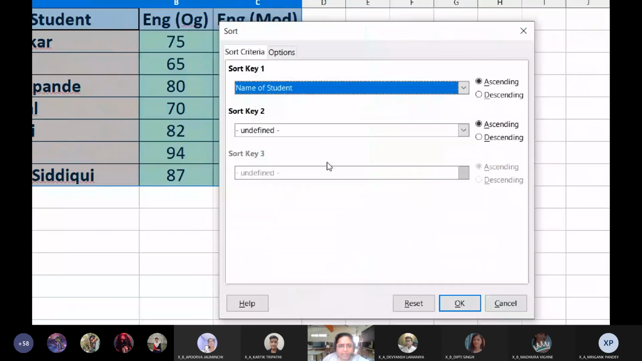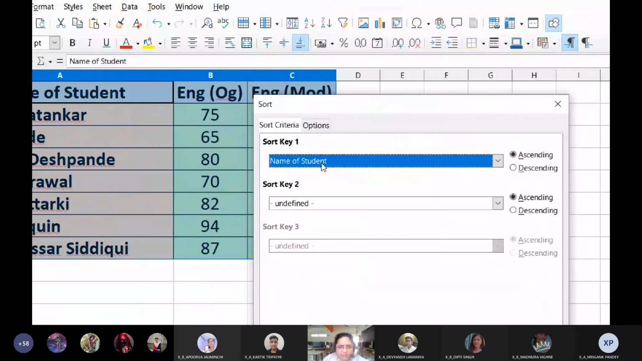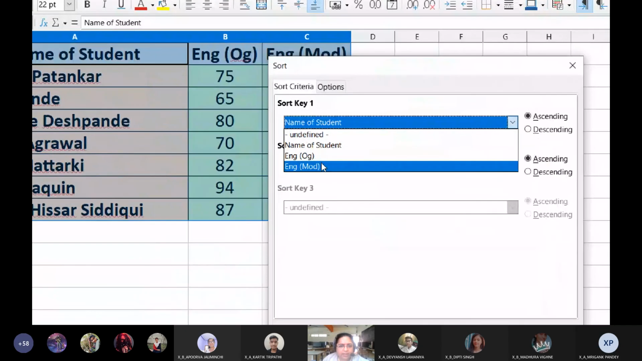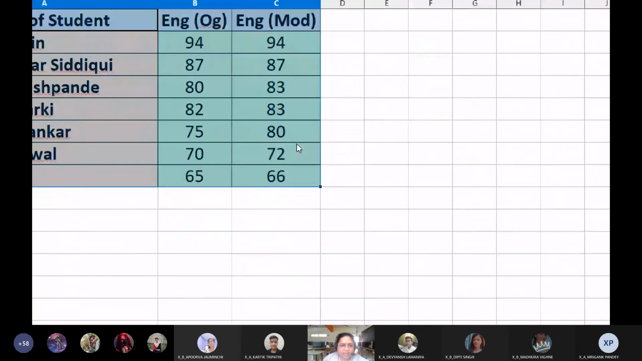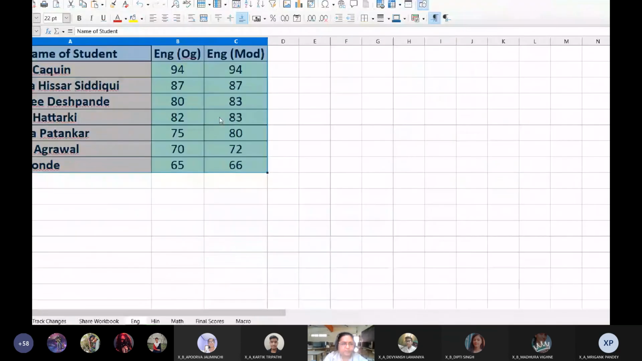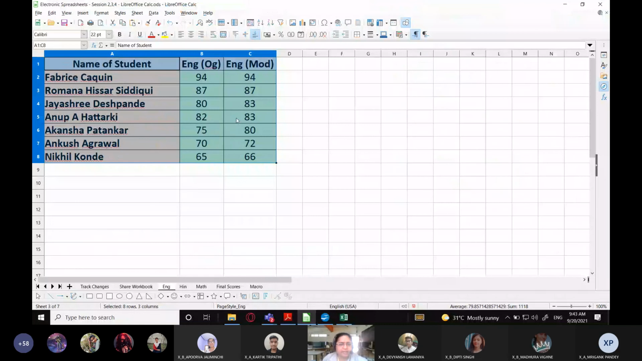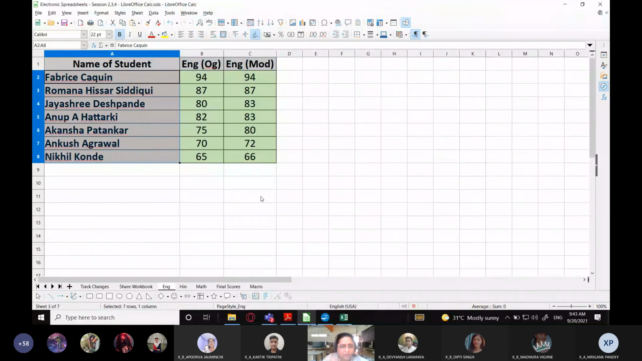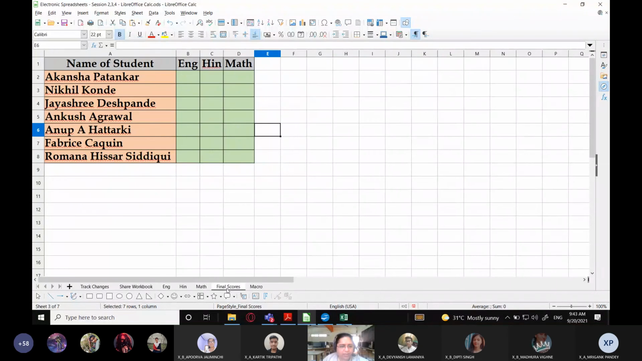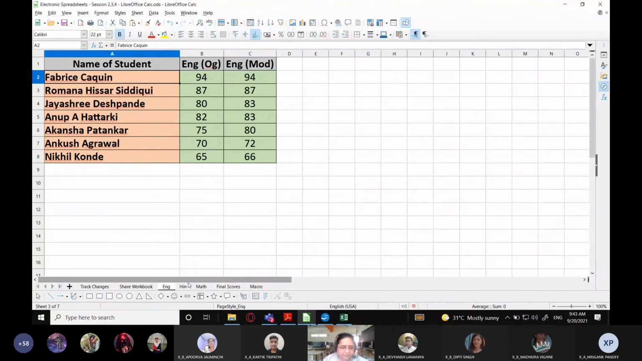So you go to Sort and sort it based on what? Click English moderated marks, right? And that too in the descending order, and click on OK. And you will see that now this table is sorted in the descending order of marks. But you can see that the names of students are also now rearranged in the worksheet. I'll tell you how this is going to help you in the final scores.